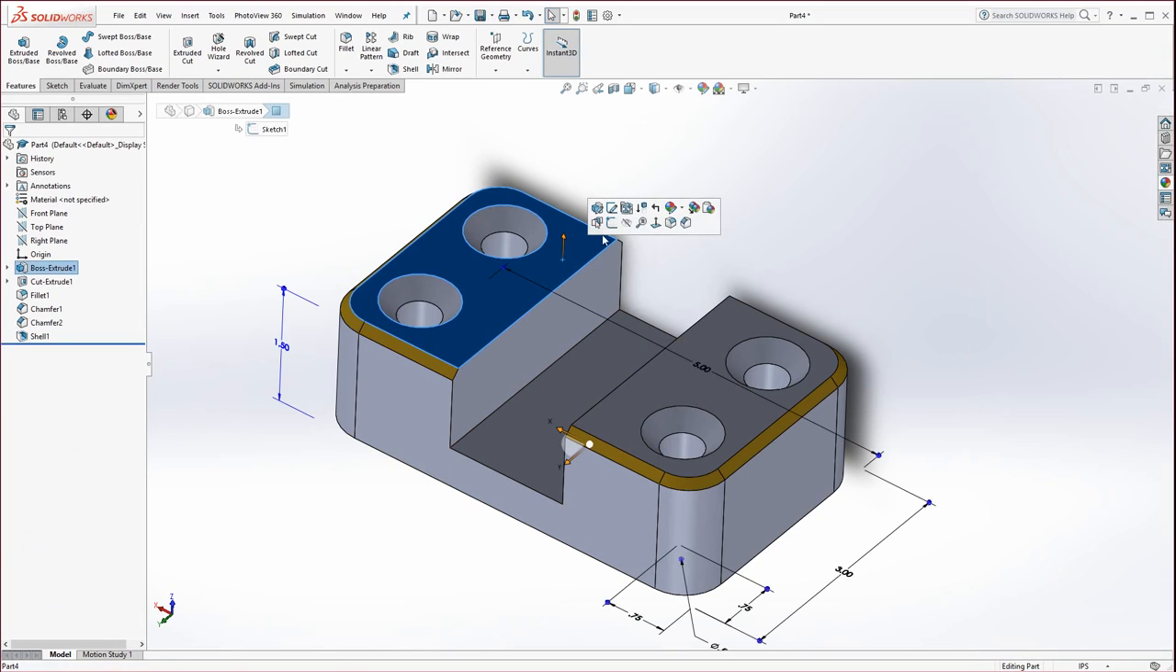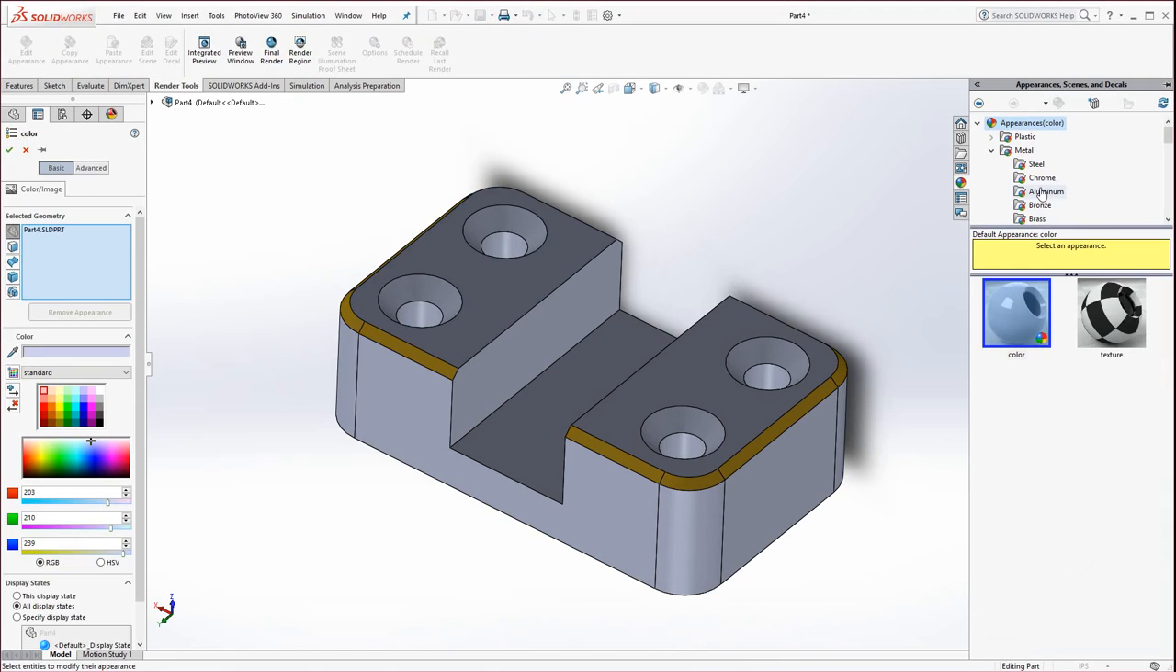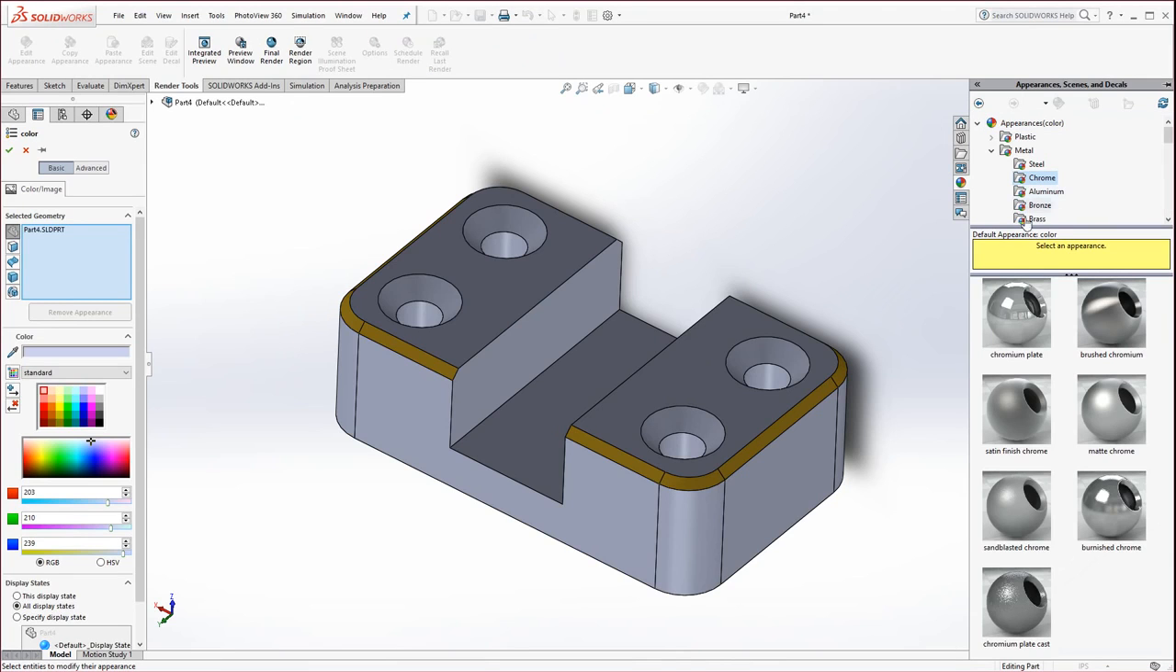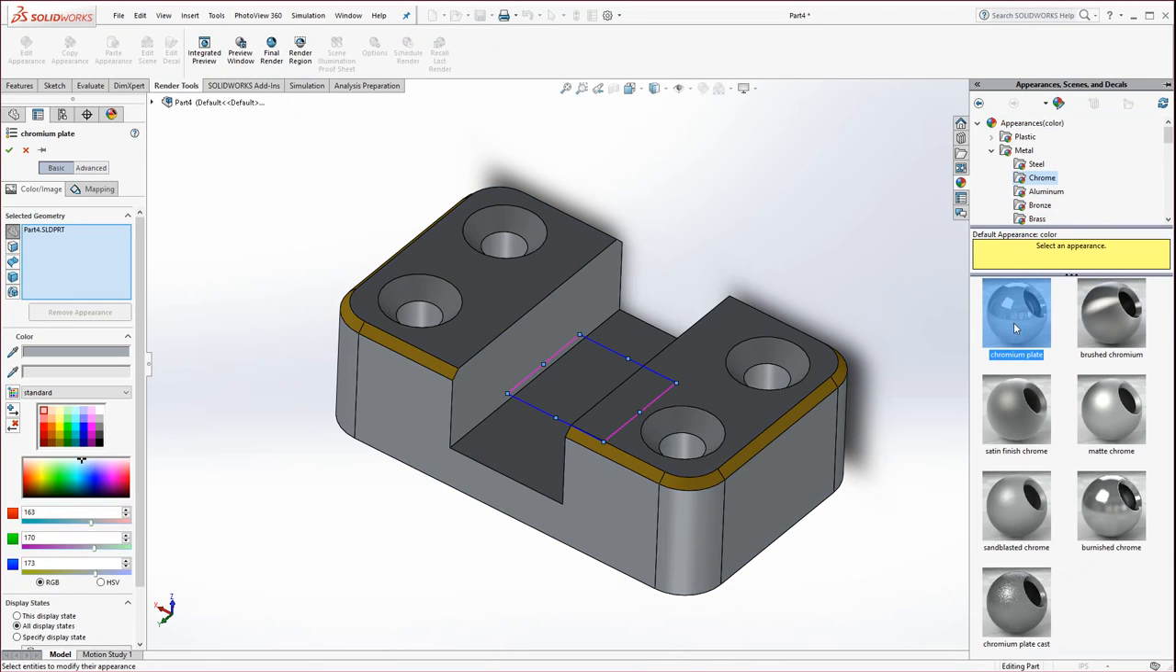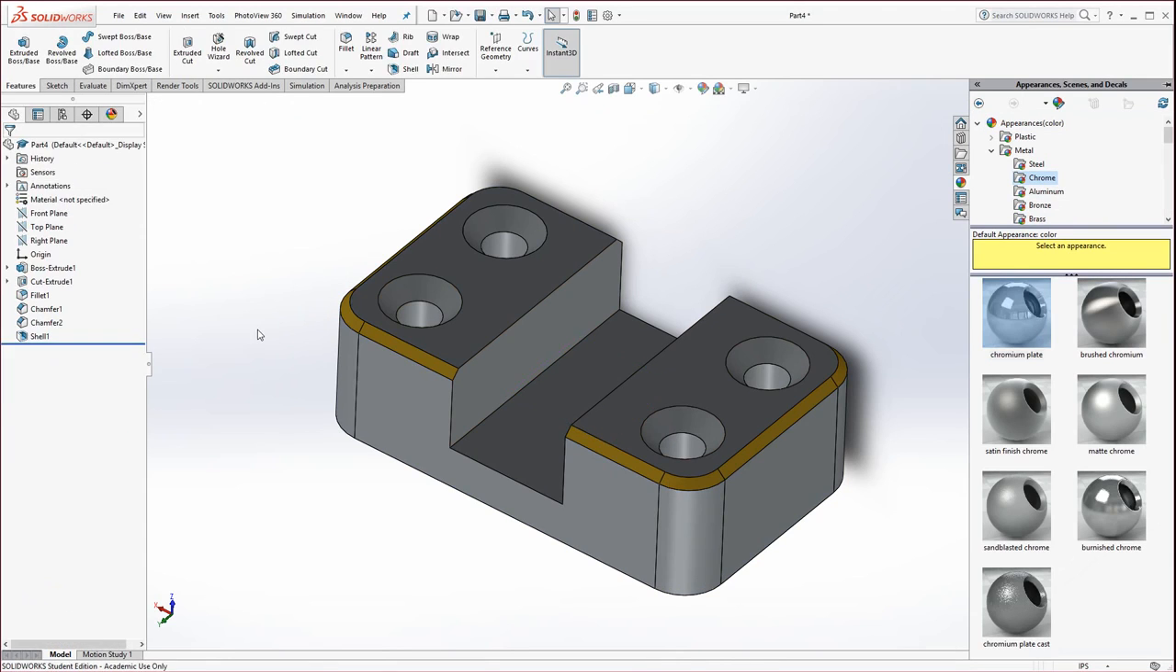Now I'm going to click on the part again, and let's say I want to change the entire part. Click on the little arrow to the right of the beach ball, and part right here, click on this little circle, it's a sphere, and let's say we want that to be chrome. And look at that chromium plate. Hit the green check.